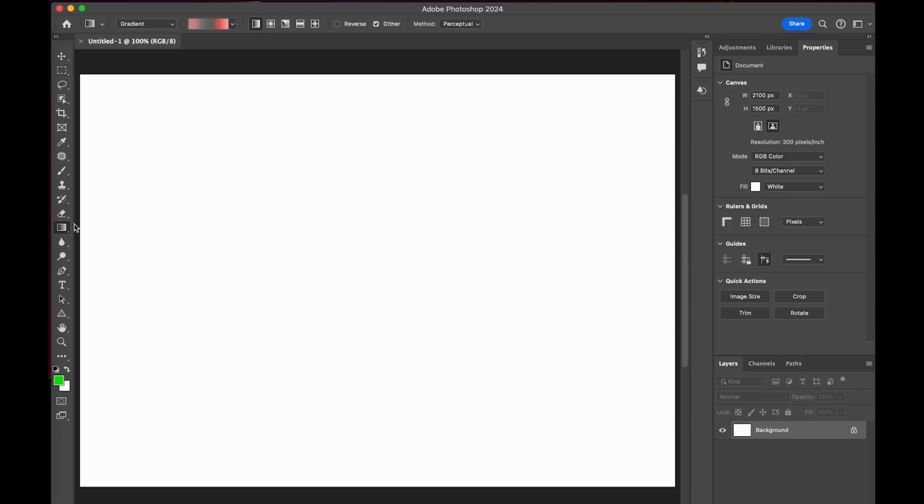So the gradient tool in your toolbar is this one right here that has a black to white gradient. If you can't find it, you might have to click and hold on the paint bucket tool in order to then select your gradient tool and use it.